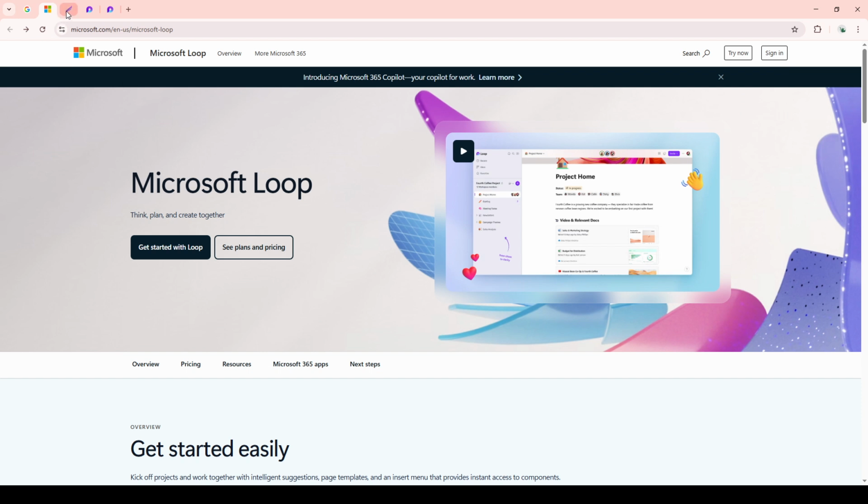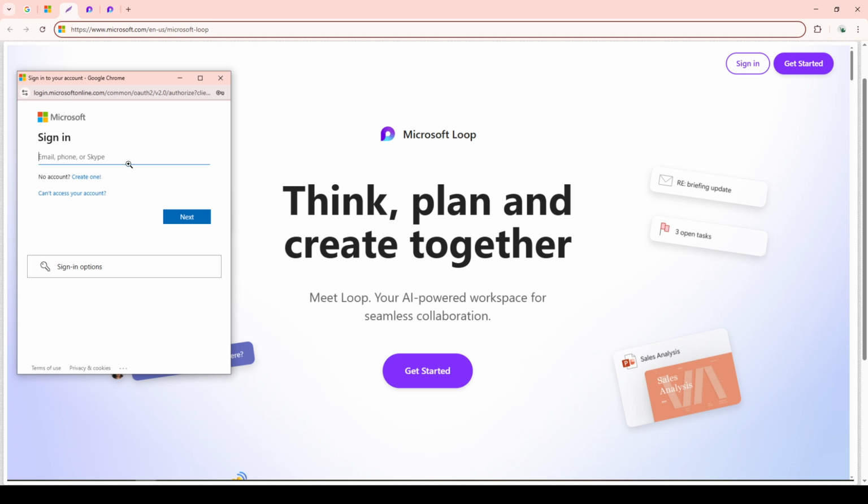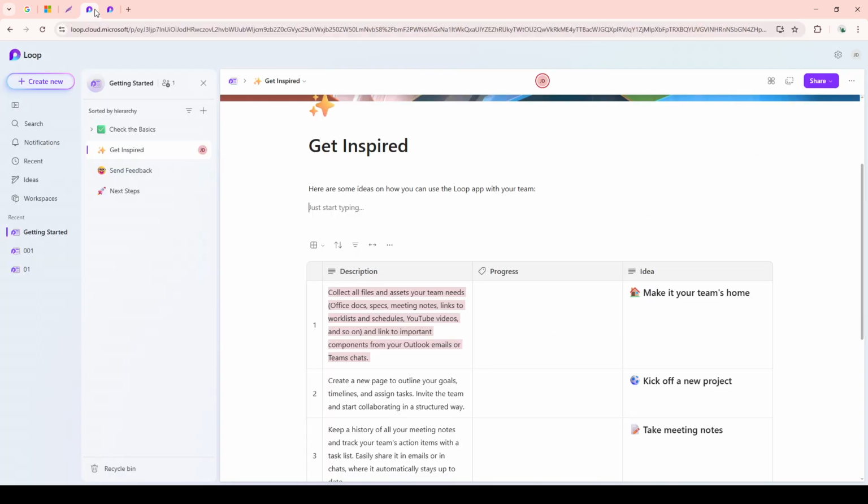Once you're signed in, the next step is to navigate to the main page or dashboard of Microsoft Loop. This is where you can initiate projects or explore different functionalities that Microsoft provides. If it's your first visit, take the time to familiarize yourself with the layout, as knowing where everything is will save you time later on.